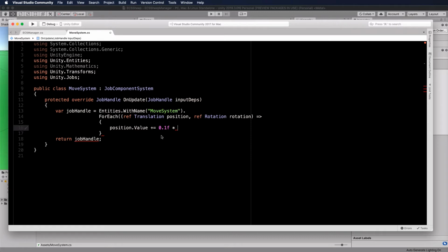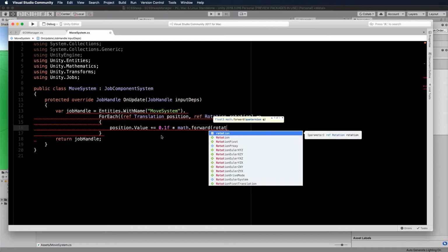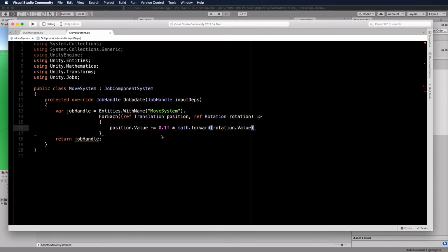Now, we've used rotation in the past to make sure that we're actually pushing this along its z-axis. In this case, we have to multiply by math.forward of our rotation.Value, which is essentially getting exactly the same vector of 0, 0, 1 that we've been using. But I guess it's more of a quaternion type value. So the math does look a little bit different. But what we've now done is moved the position of a sheep forward by 0.1.